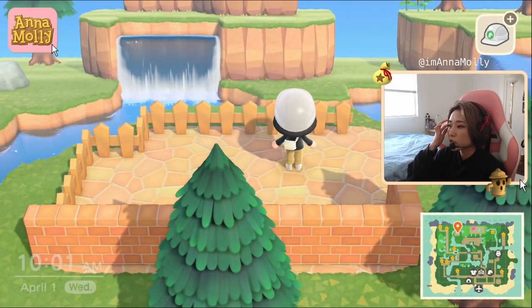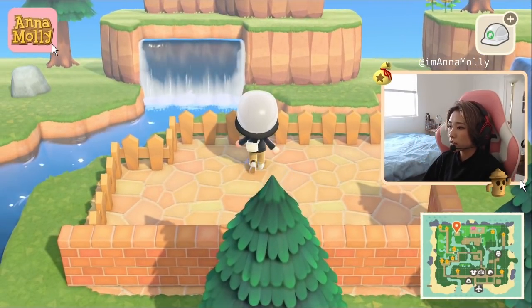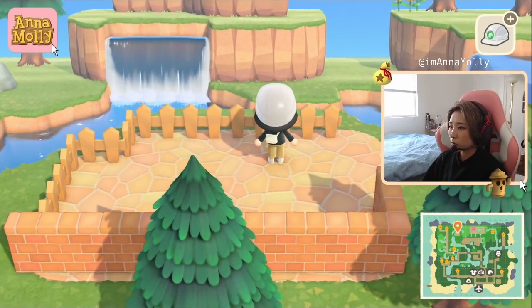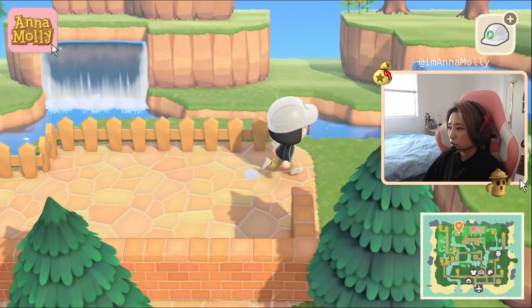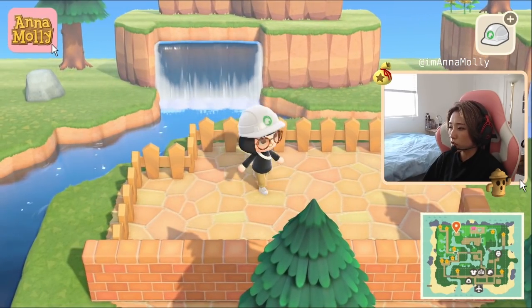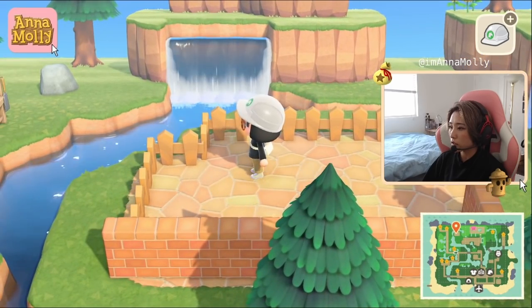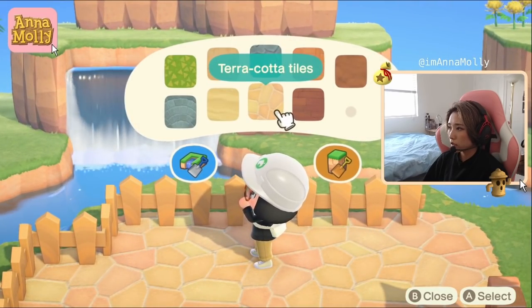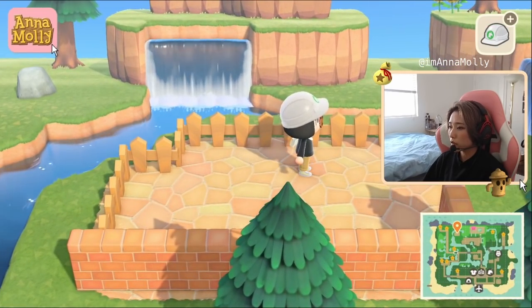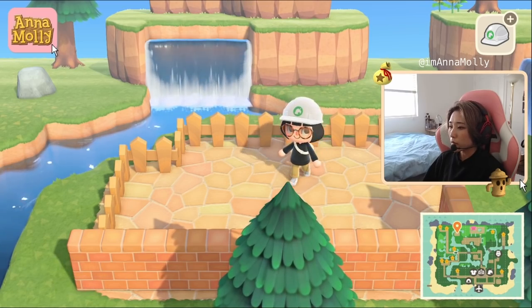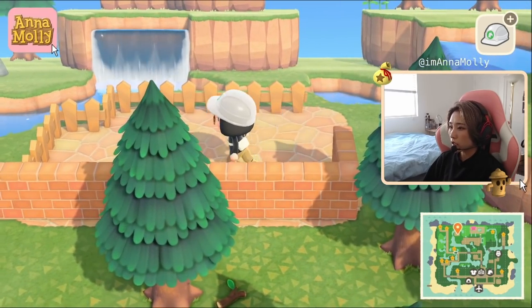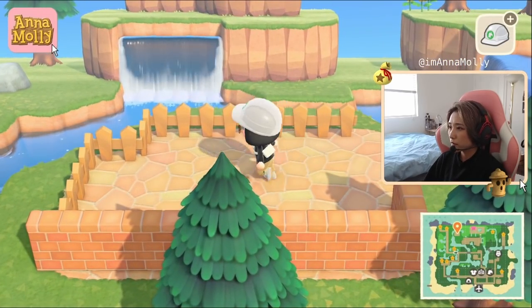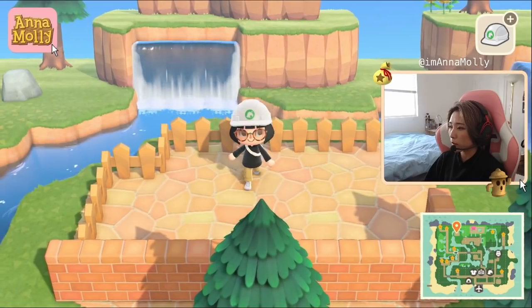You definitely want to try using different kinds of fencing with different kinds of paths, because it's gonna add more dimension to your land, I guess. So here I just used two different kinds of fencing with this terracotta tiles. But you definitely should try maybe instead of a brick wall right here, you would use another kind of wooden fence, you know? So yeah, you should definitely mess around with what looks good.